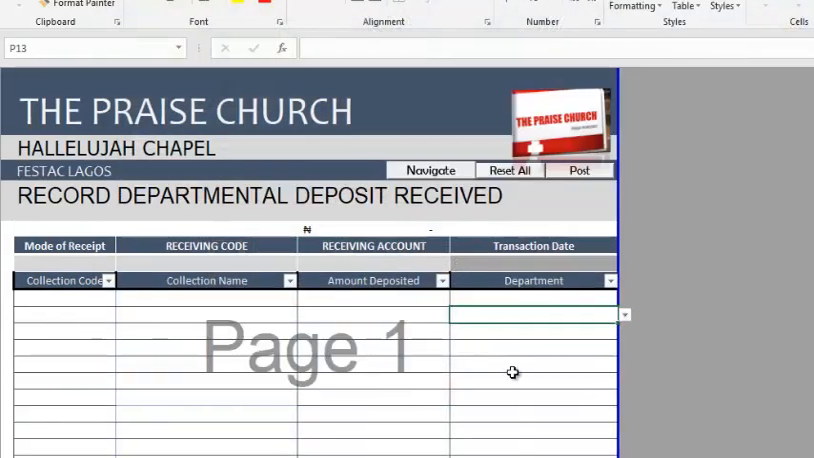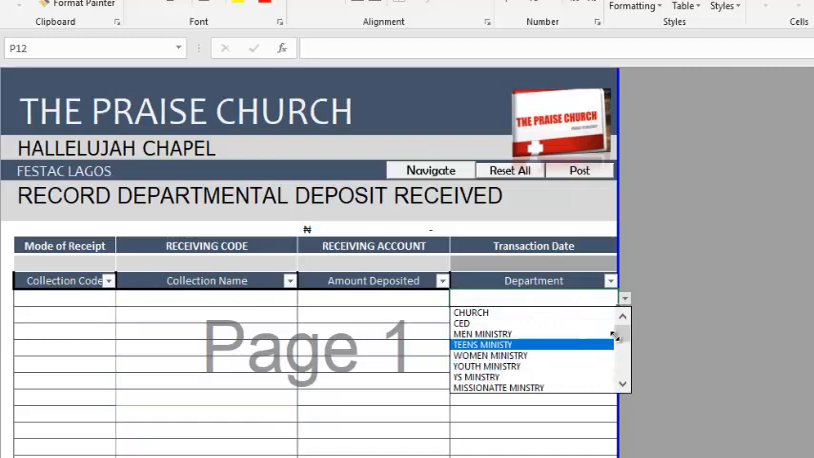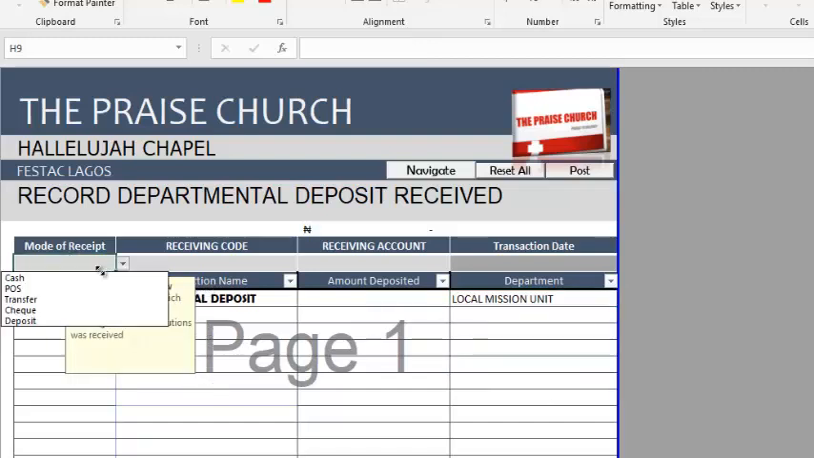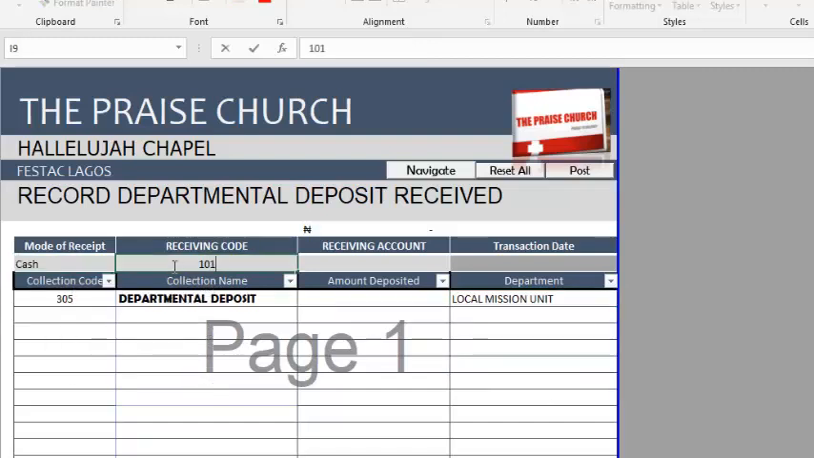Now you also check your departmental deposit. If you have departments that contribute money, or they have a purse and once in a while they retire the purse back to the church, then any money deposit from those departments, you need to capture them. Like I said, this was designed for a particular church, so it may not be the same for your own church, just have the same interface. Just select the department from the list of departments. You can do from local mission units. Your account code will come out and the name will come out. Select the mode of payment, cash. Receiving code is 101, which is cash at hand. This enables the account to post to the database where it belongs.